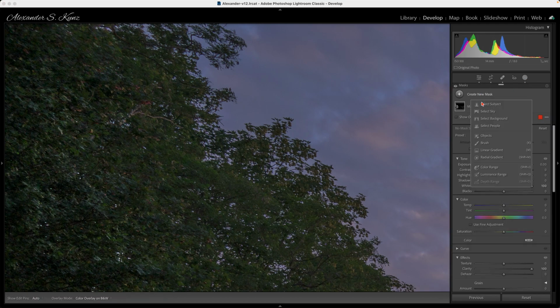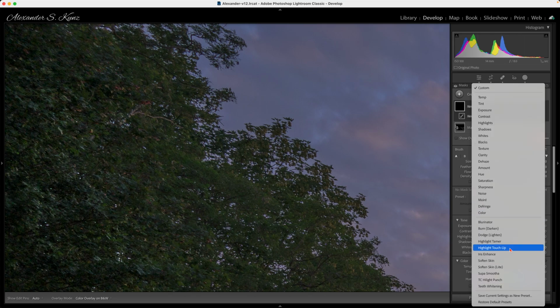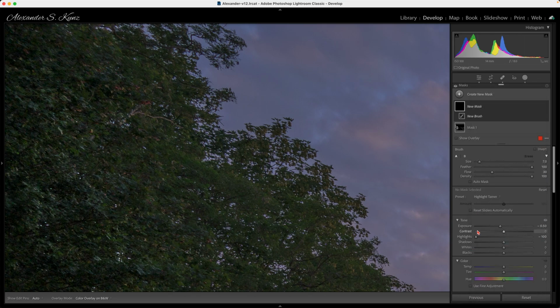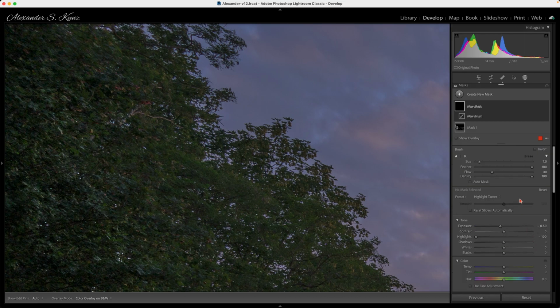I use another brush for that, and I have a brush preset that I call the Highlight Tamer, which is kind of a silly name. What it does is it reduces the exposure by half a stop, it reduces the highlights, and also uses clarity of -50. Negative clarity renders small highlights softer. I set my flow to 50 for this here. It's the same trick, just pressing the 5 key. But it's not a trick, it's a keyboard shortcut.